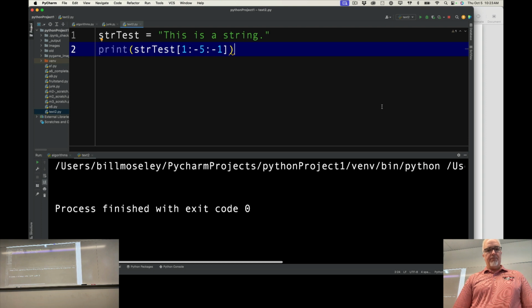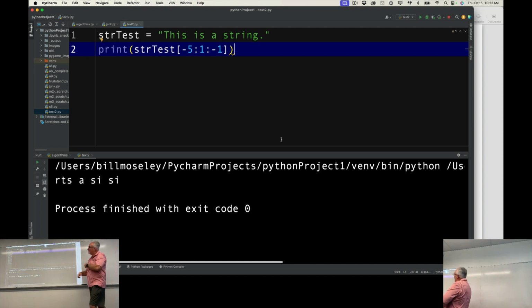Right? I guess if it's going -1, it wants them to be reversed. That's interesting. I never really realized that. So if you're reversing it, if you're going backwards, you want it to go reversed. So this is giving me starting at -5 and going to 1, right? So it's going to here all the way to right there.